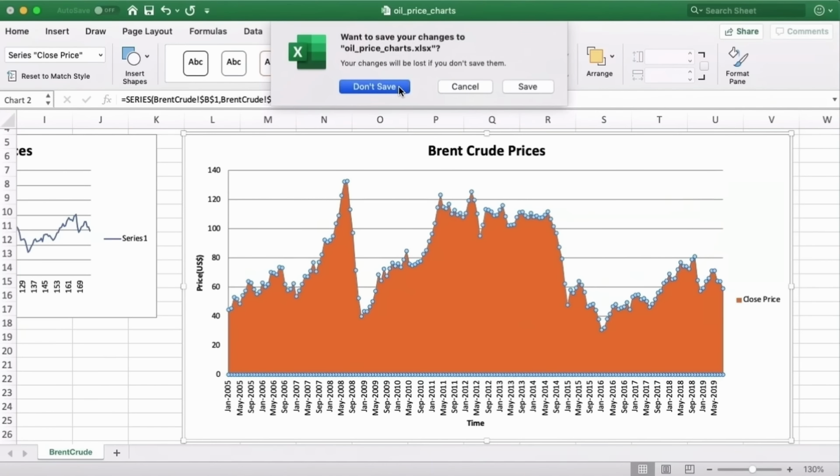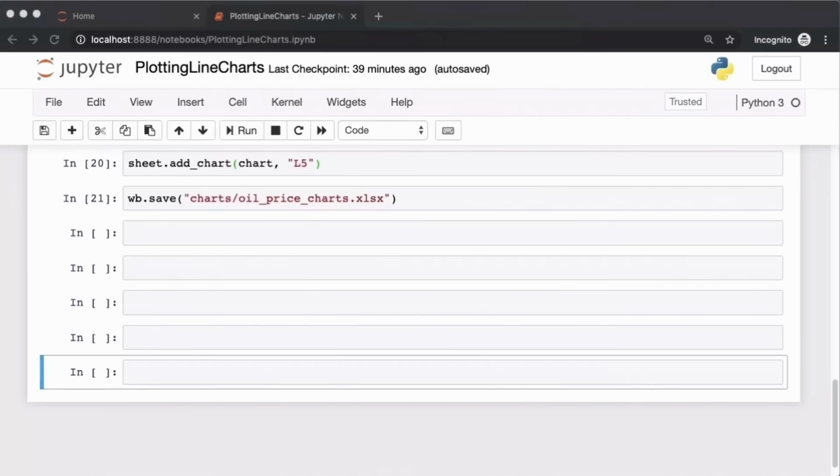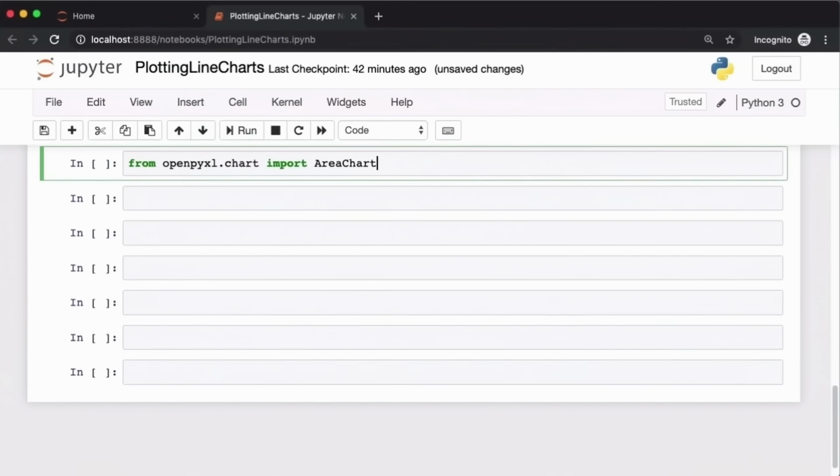Let's go ahead and exit out of Excel. As before, we will not save our changes. Rather, we'll switch into Python and go ahead and implement those same changes from Python rather than from Excel. So click on Don't Save, switch back over into Python, and then go ahead and import the area chart module from the chart namespace of Openpyxl.